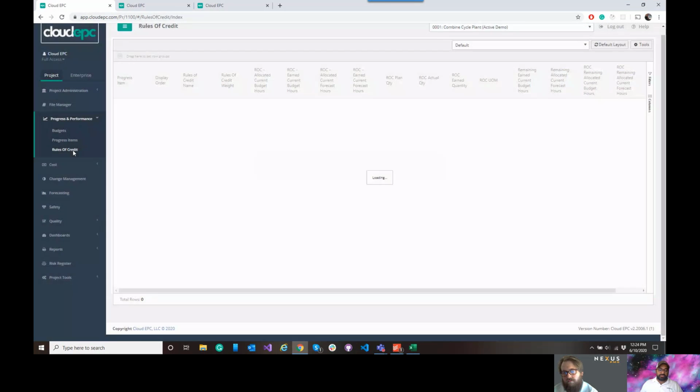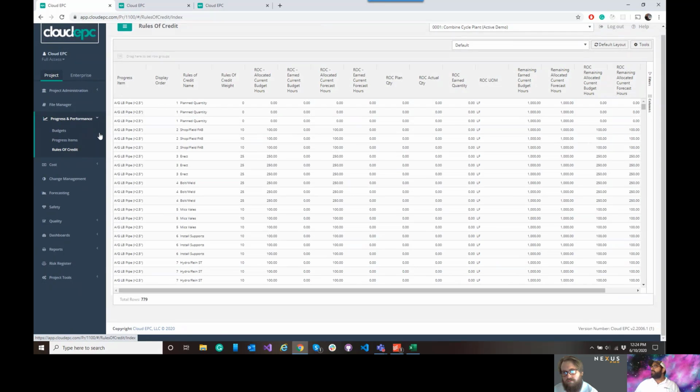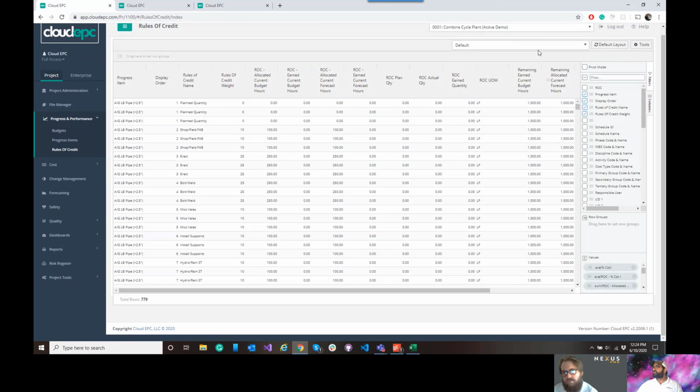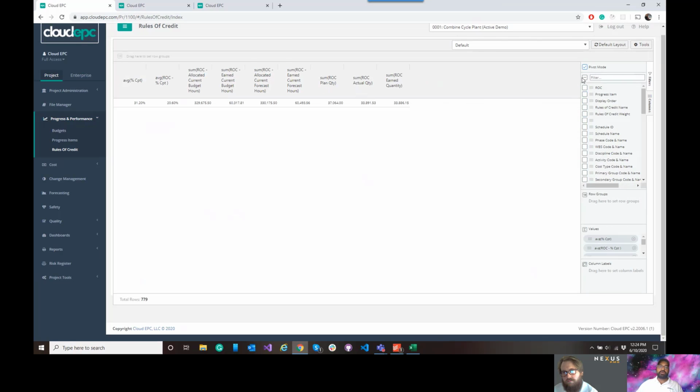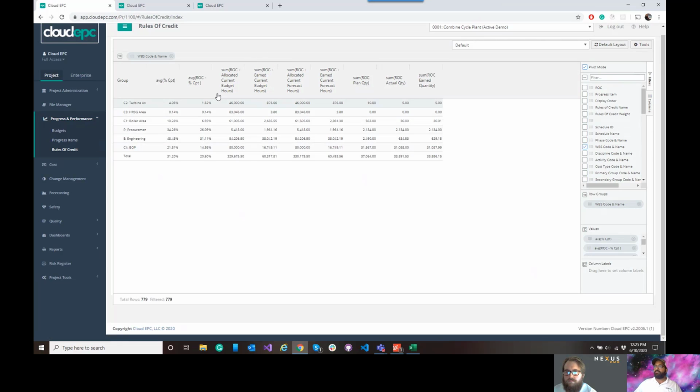At the rule of credit level, what we can then do is take all of that coding and use this really robust pivoting structure in our layouts and start answering some really complicated questions on projects, such as, if we were to think about it, WBS in our case is area, perhaps we want to look at pipe and total hours and quantity. So total quantity, how much do we have planned? What have we actually installed, what have we earned, total number of hours, what have we earned against those hours.